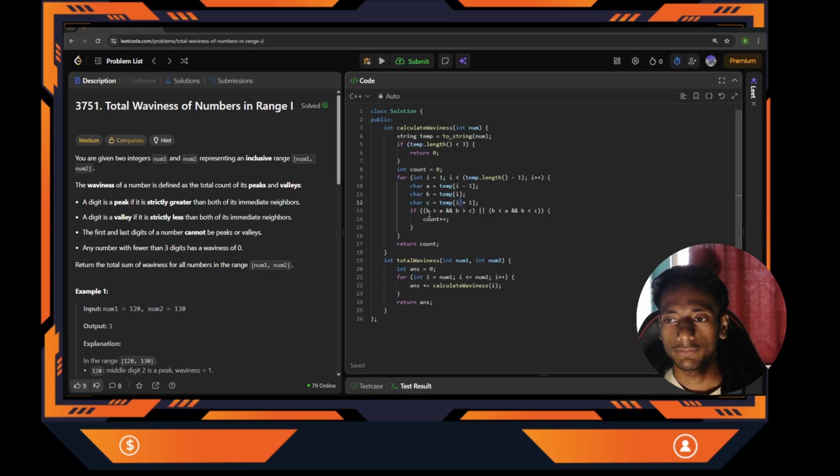Got it? So if b is creating a peak or valley, what is the condition for that? For a peak, b should be strictly greater than both the neighbors. So here you can see that b is greater than a, and b is greater than c; both conditions should be true, then we can create a peak. Or, b is strictly smaller than both the numbers, then only it will create a valley. So the condition is b is smaller than a and also b is smaller than c. If both conditions are true, then it will create a valley.